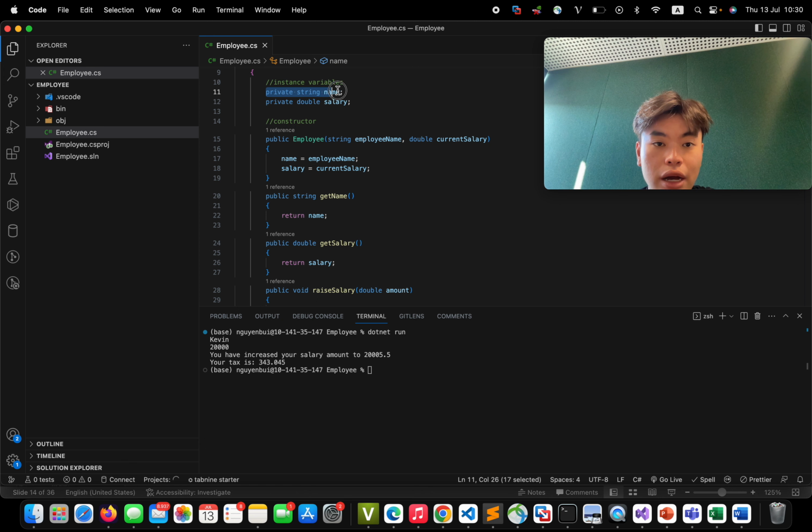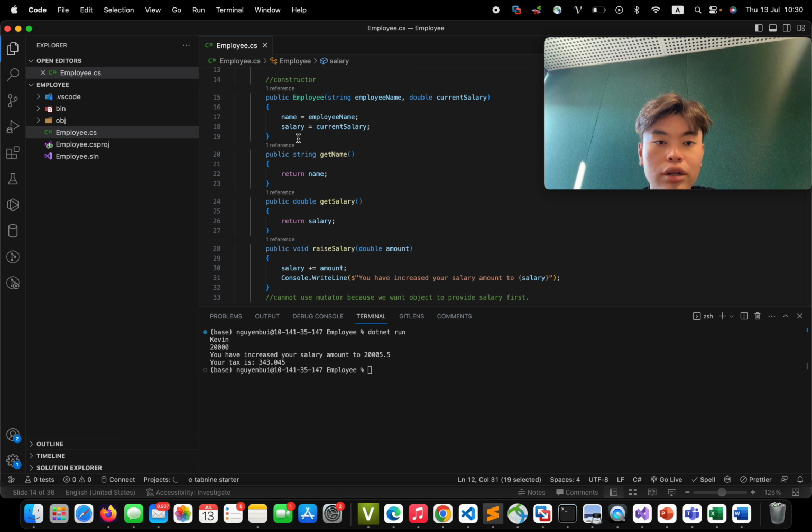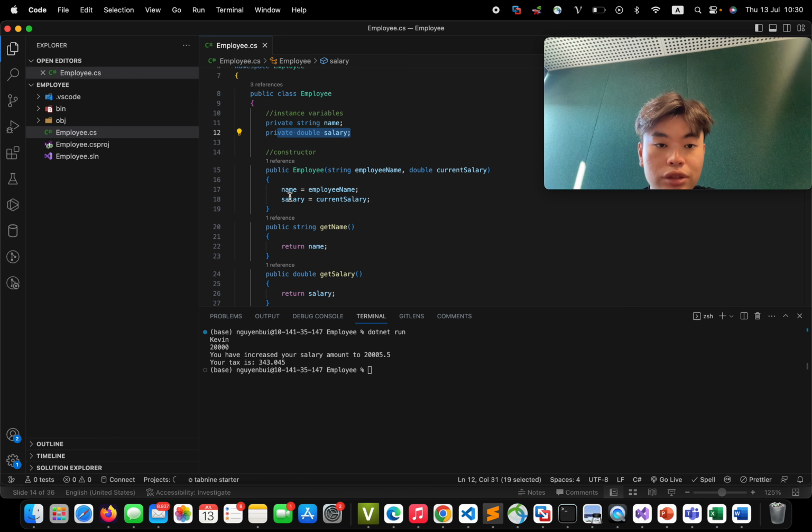I'm also using a private string name, called the instance variable in here, and creating the constructor with two parameters, which are employee name and the current salary. And I'm also storing their information to name and salary. I'm not using this because I'm not using it to check in here, since I'm using a different name in here.